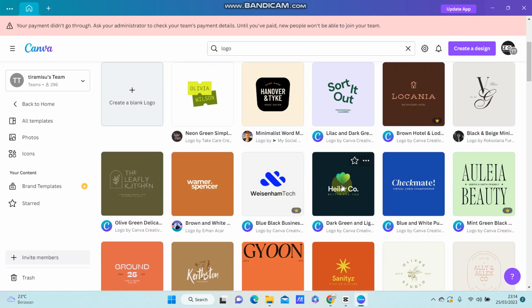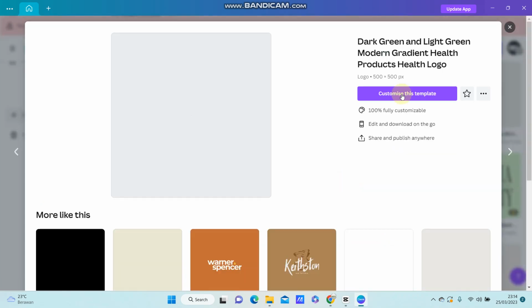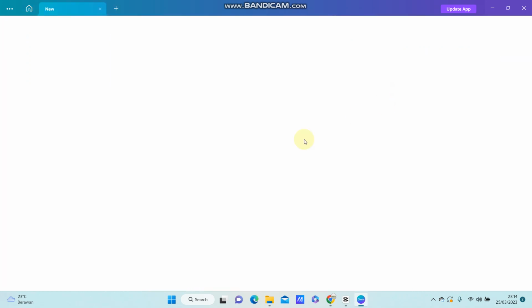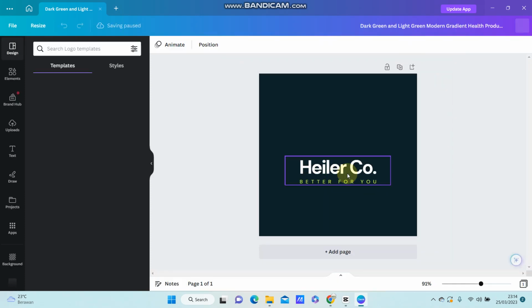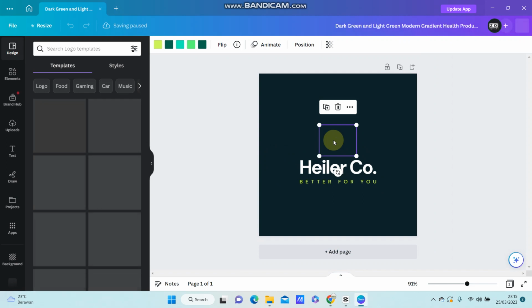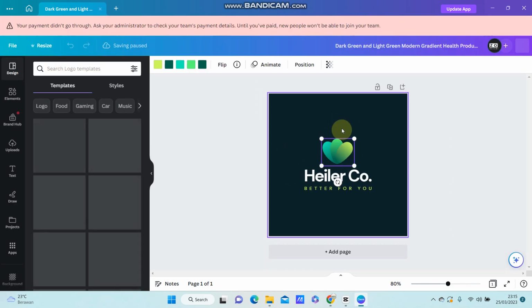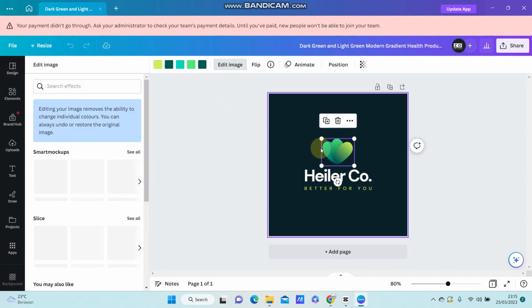For example, customize this template. So just edit the template. You can change the text and also change the color of the logo right here. Change the image.